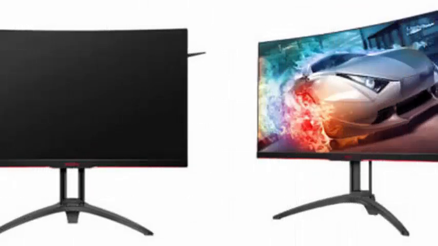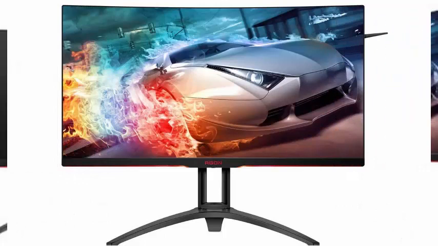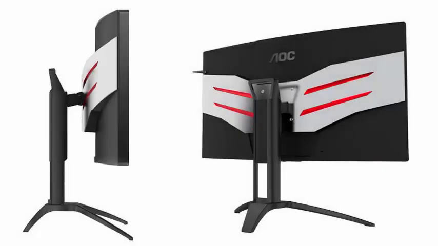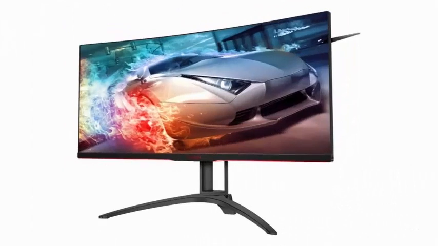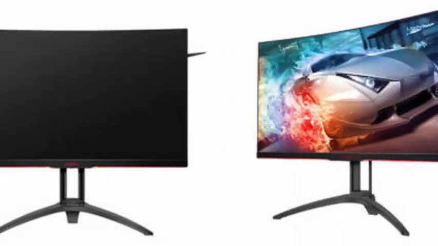AOC has announced the arrival of a new monitor for advanced players that comes packed with the latest in imaging technology. This is the AGON AG322QC4, a model with a VA panel of 31.5 inches that offers Quad HD resolution of 2560x1440 pixels with a 16:9 aspect ratio.